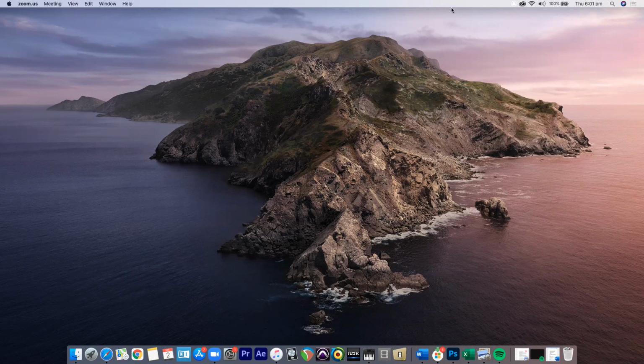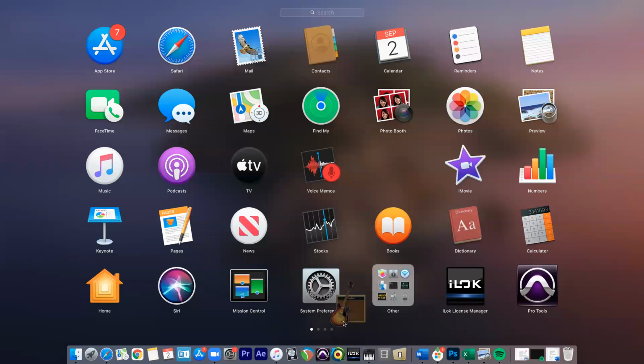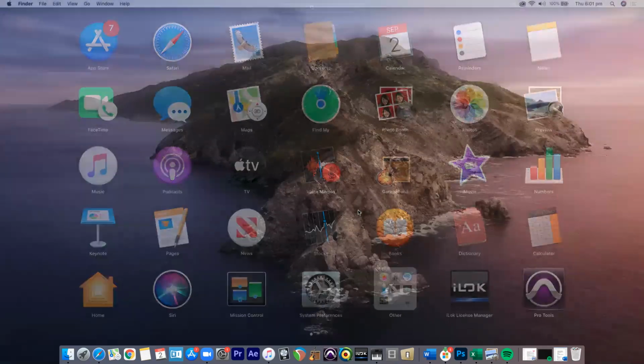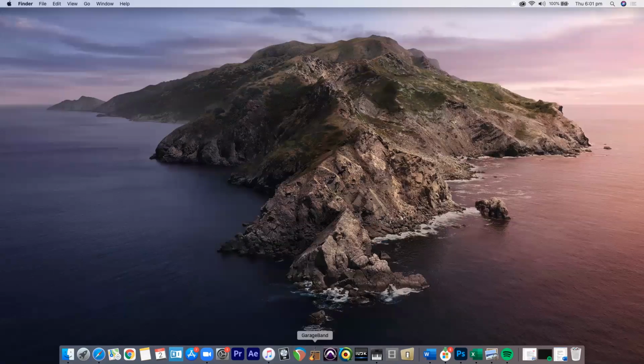So to begin, we need to open GarageBand, which could actually be on this dock bar if we want it to be. The way we add that again is we click Launchpad, we drag GarageBand into the dock, then press escape to exit this view. Now we can just click GarageBand if we want to open it.